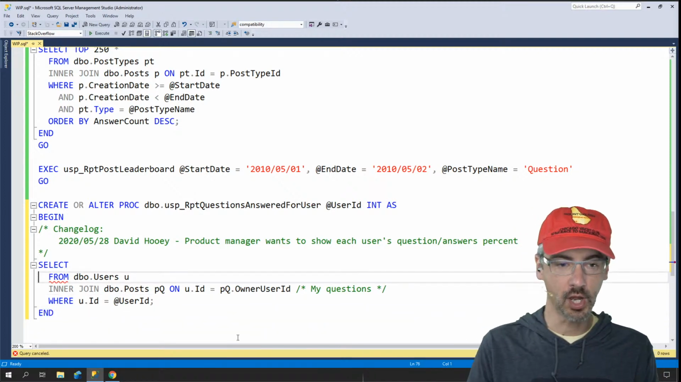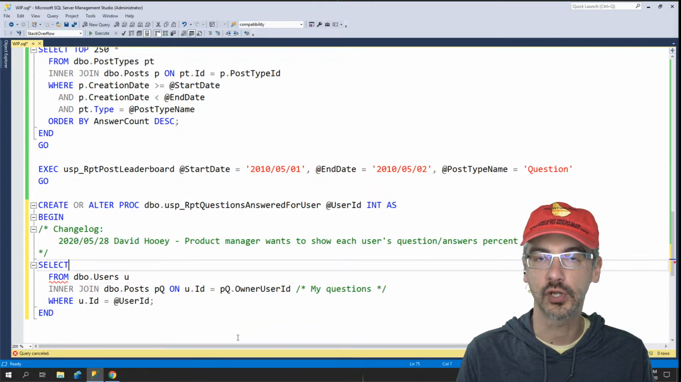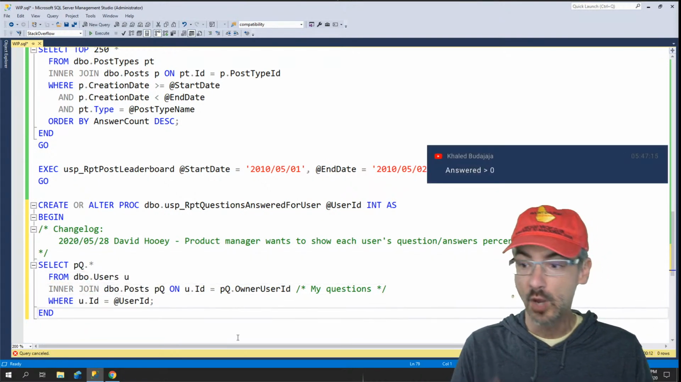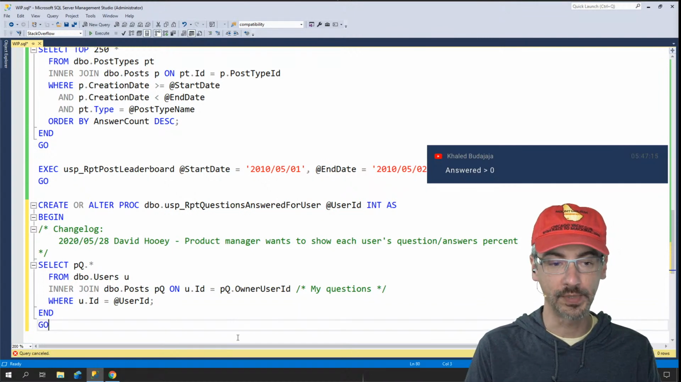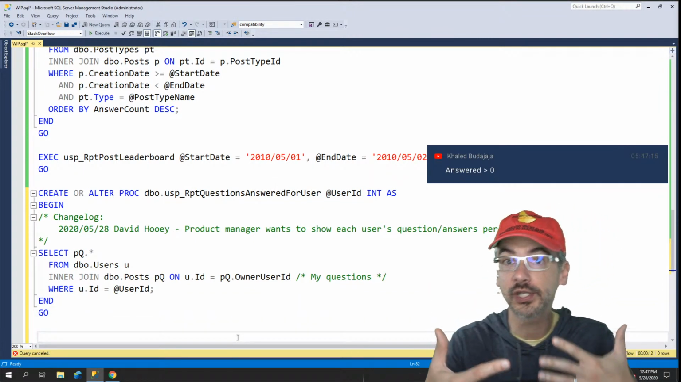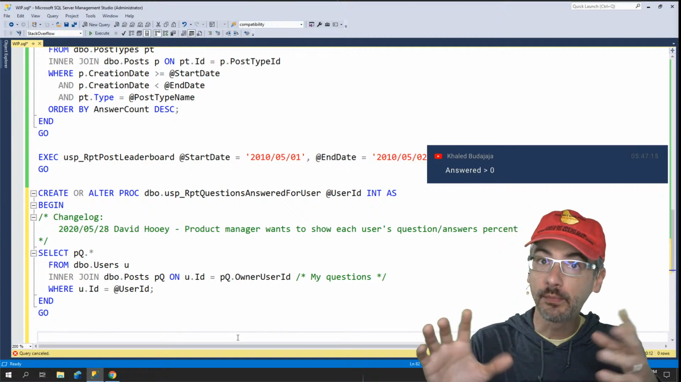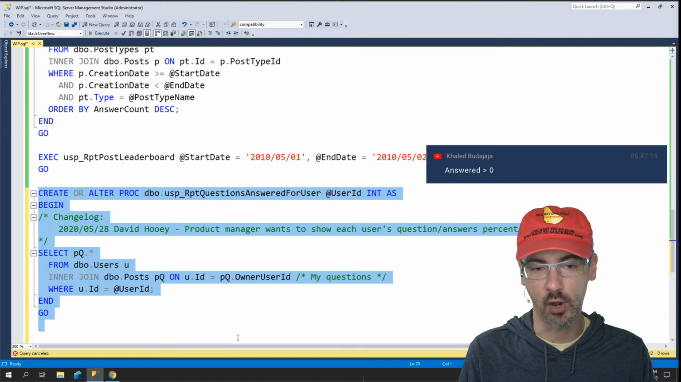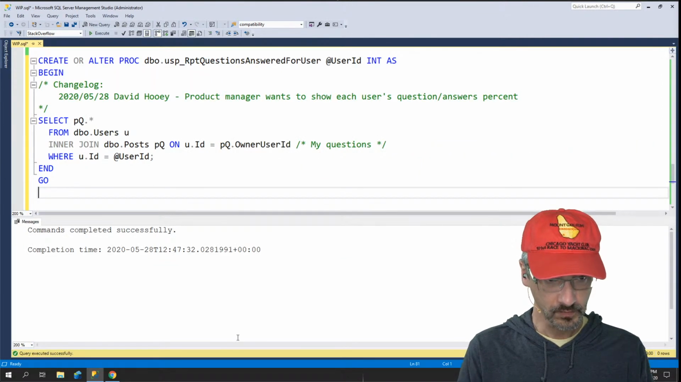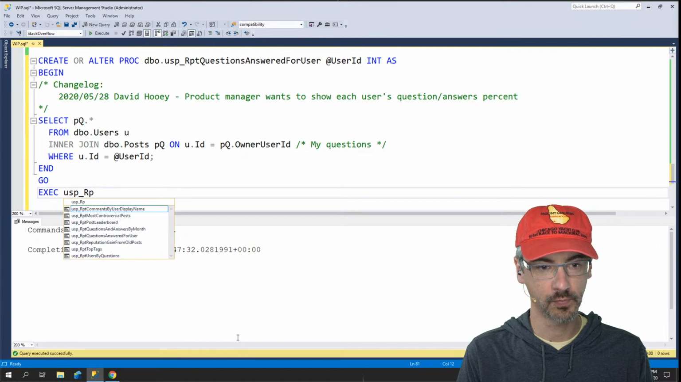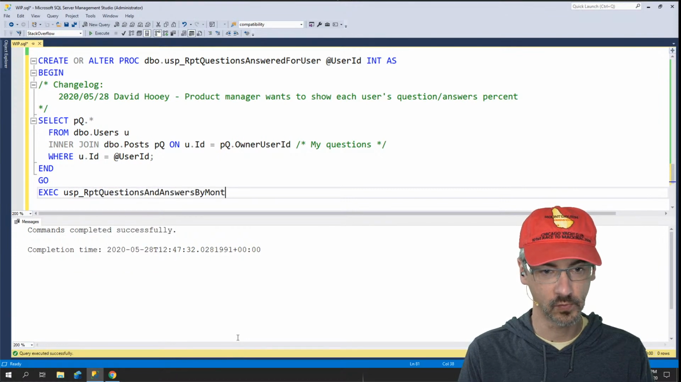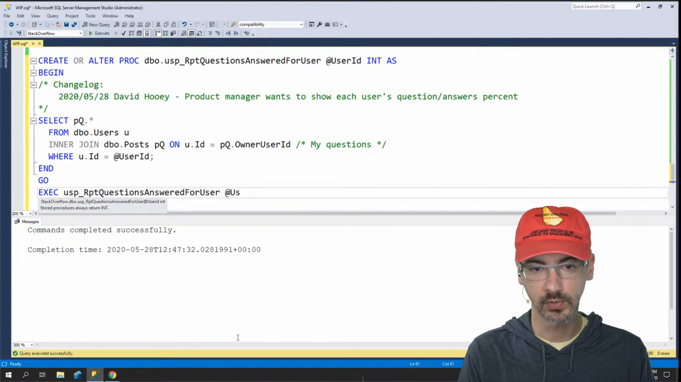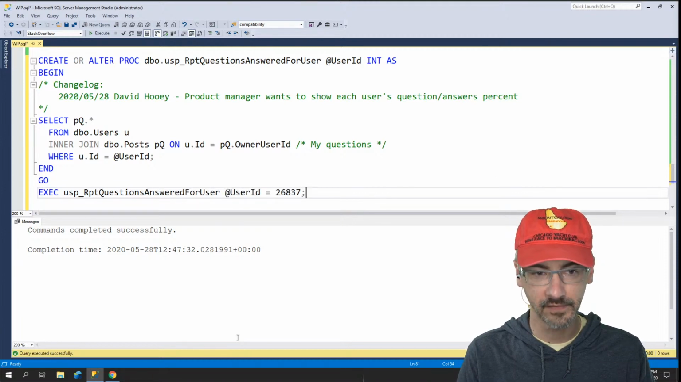Now, if we want to know, let's first start by listing out all of your questions and their answers. So let's say PQ.star. Well, Colin says answered greater than 0, but the catch is you also probably want to see the ones that aren't answered, and then you probably want them as like a percentage rate. So let's see what this looks like right now. Execute. We'll say exec usp_ReportQuestionsAnsweredForUser, UserID equals 26837, that's my own.